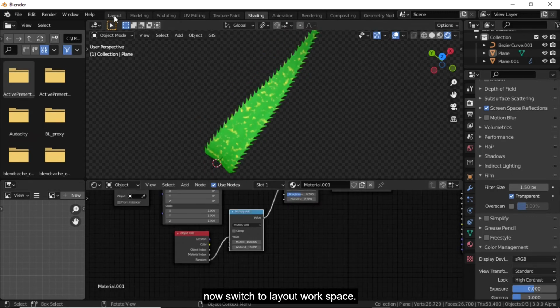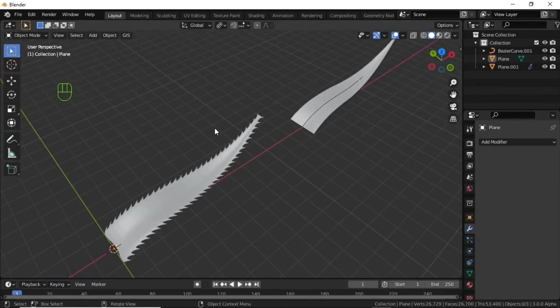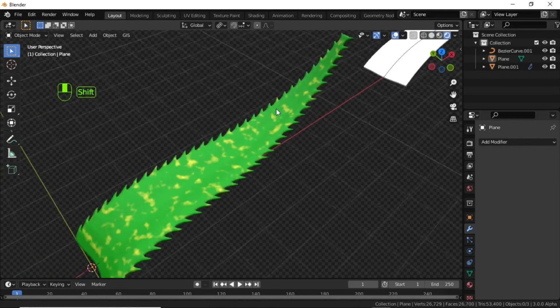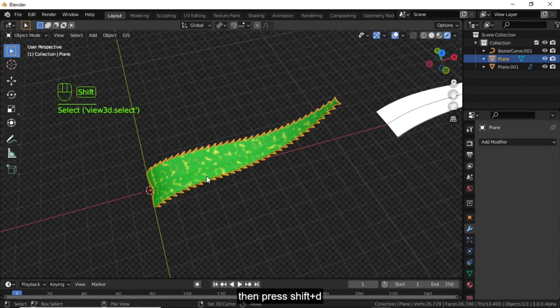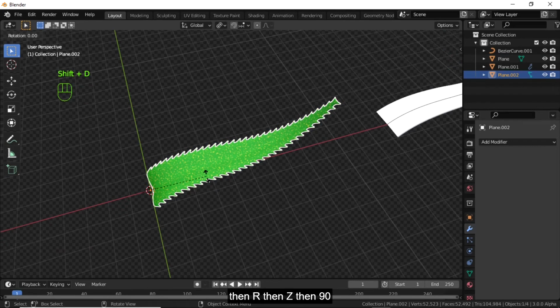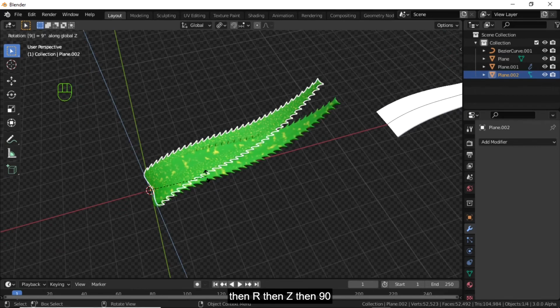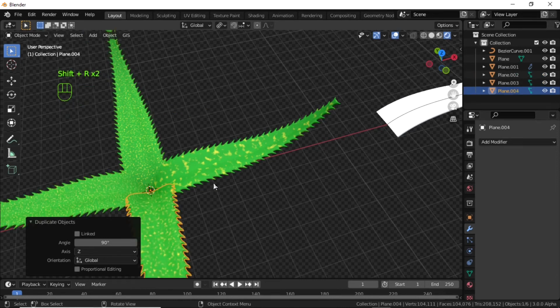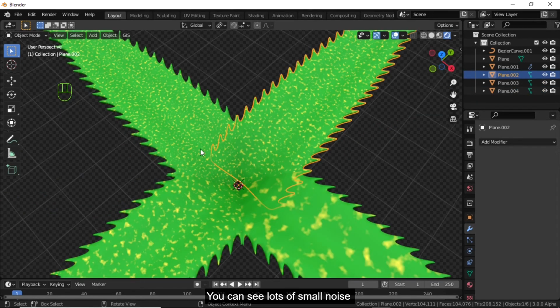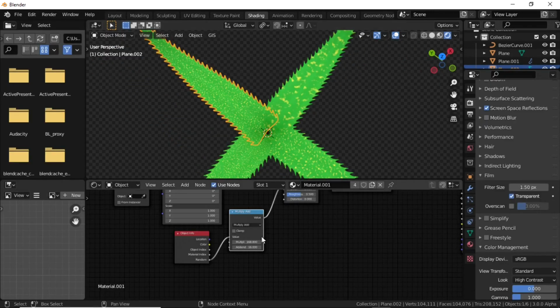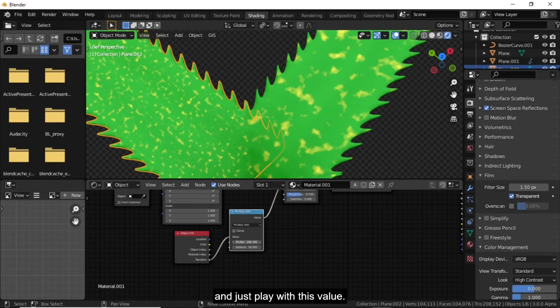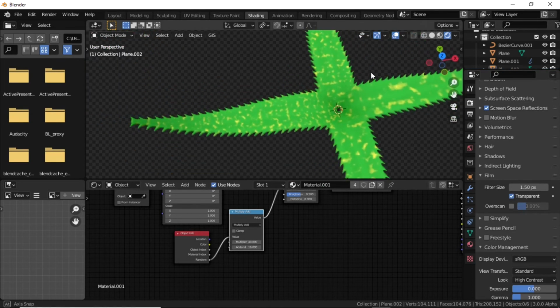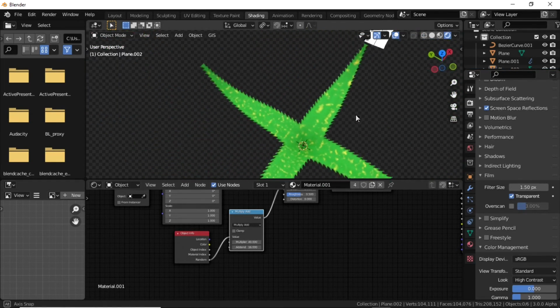Now switch to layout workspace. Turn on render preview mode and select this, then press Shift D, then R, then Z, then 90 degree. Now press Shift R to repeat it. You can see a lot of small noise, so switch to shading workspace and just play with this value. This is looking good.